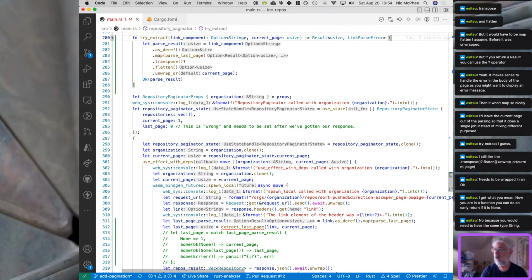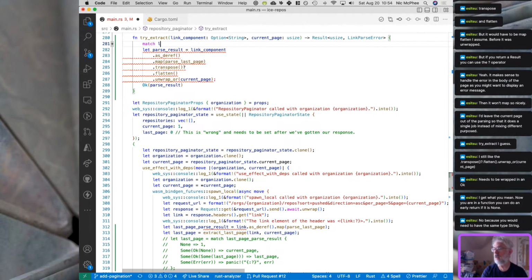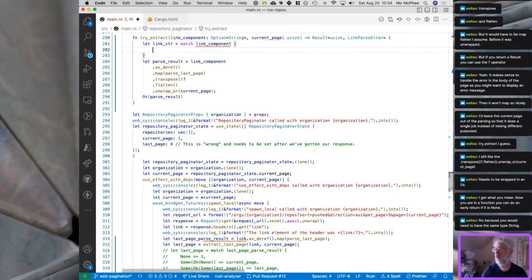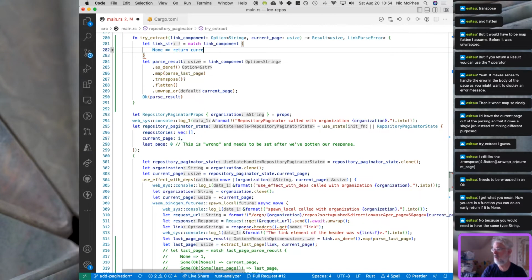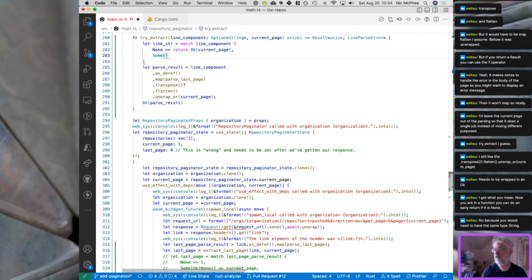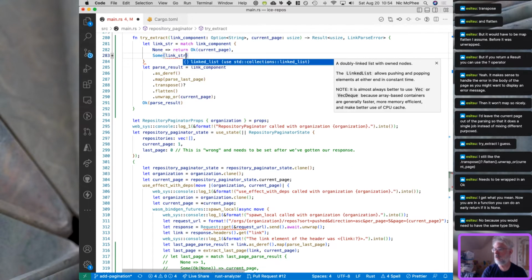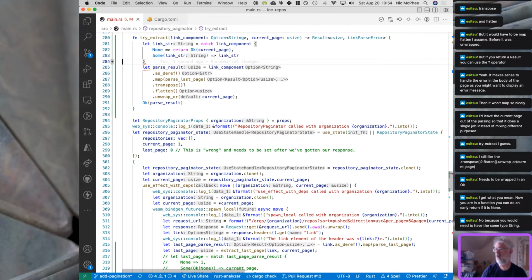I could say match link component. I could do something like let link str match link component, none return current page. Oh, I guess it would be okay. Current page, some link str. And then I will have dealt with that issue and all of the rest of this. I could even put the deref here. Or not.